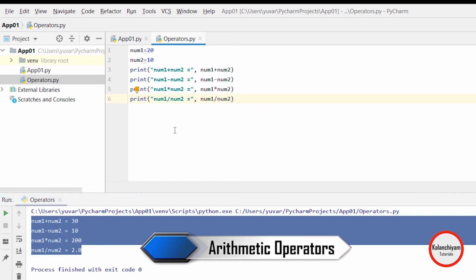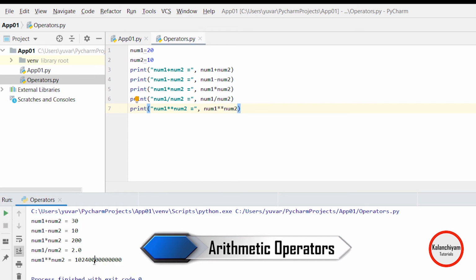We have two more operators for arithmetic: one is modulus and the other is exponent. So we'll add exponent. Exponent is a double star. It is the power of, what we otherwise call a square. So we'll have it squared. Now run the program. So this is the value.